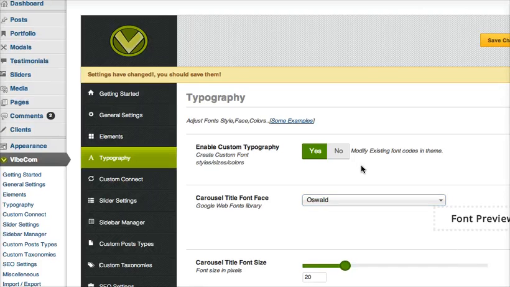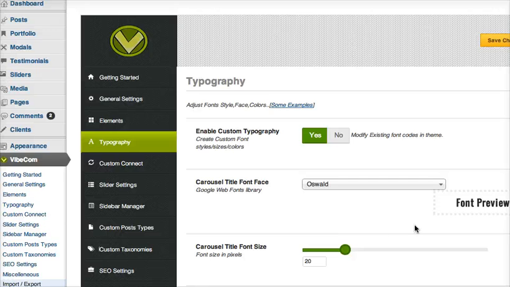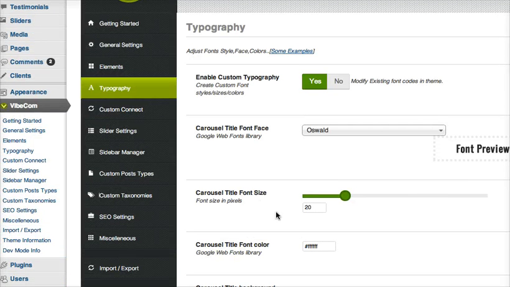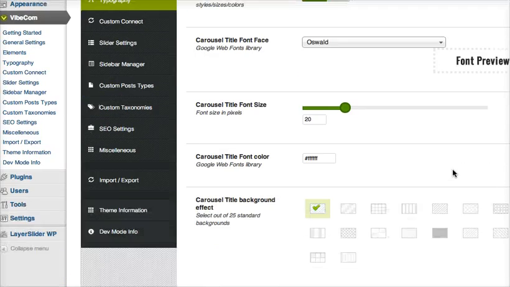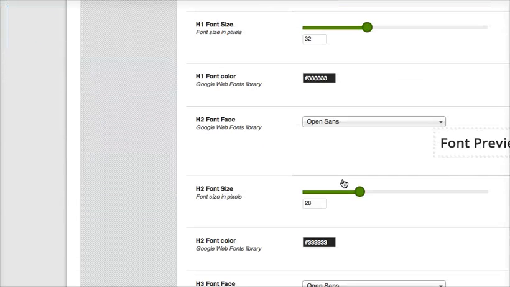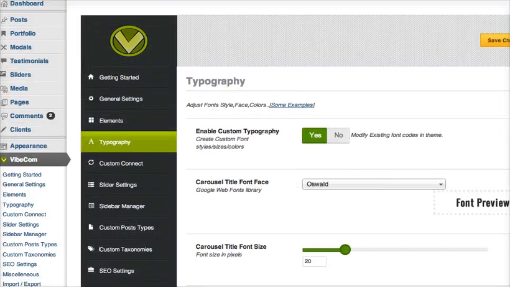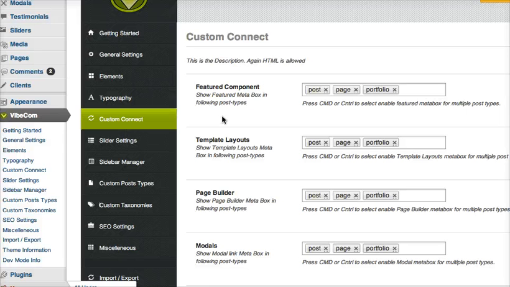Next we click on save. After saving, we see the font preview and the font size applied on the font preview. Here you can also select the carousel background and rest of the font sizes, colors and font face. Next we move to the custom connect section.